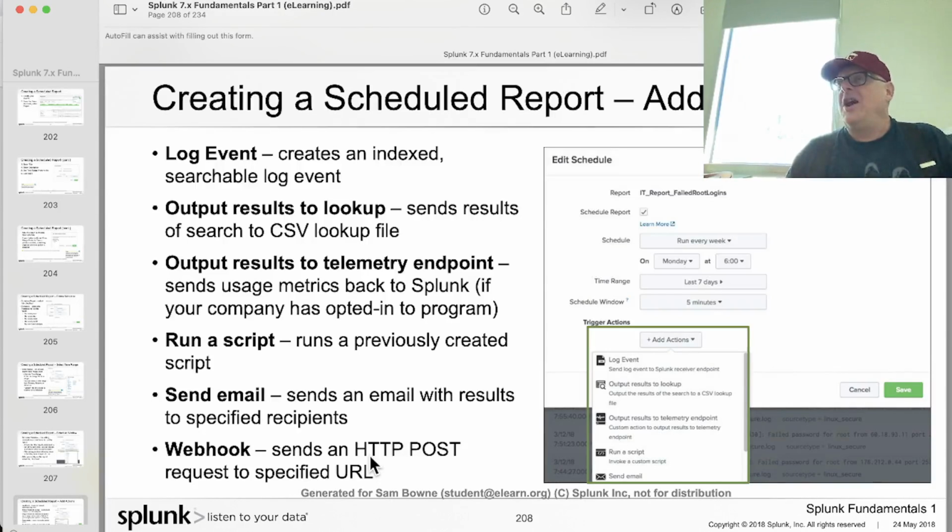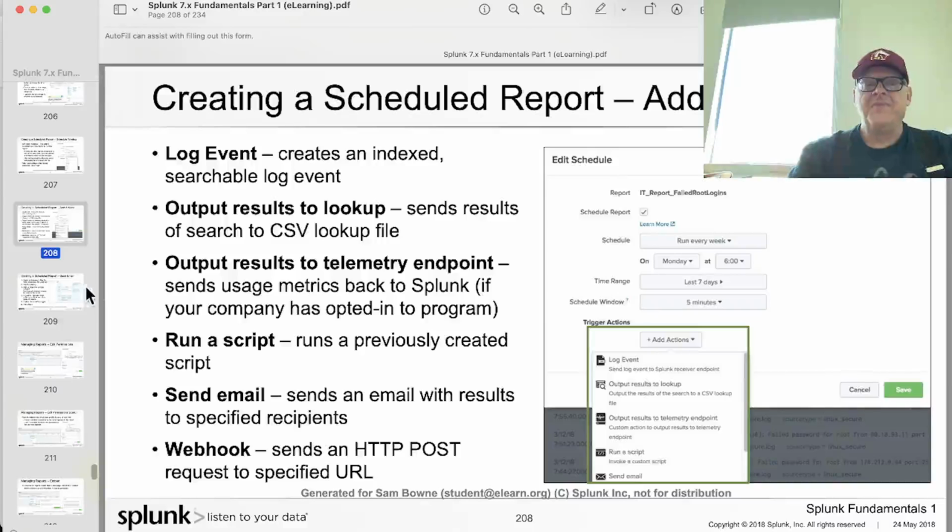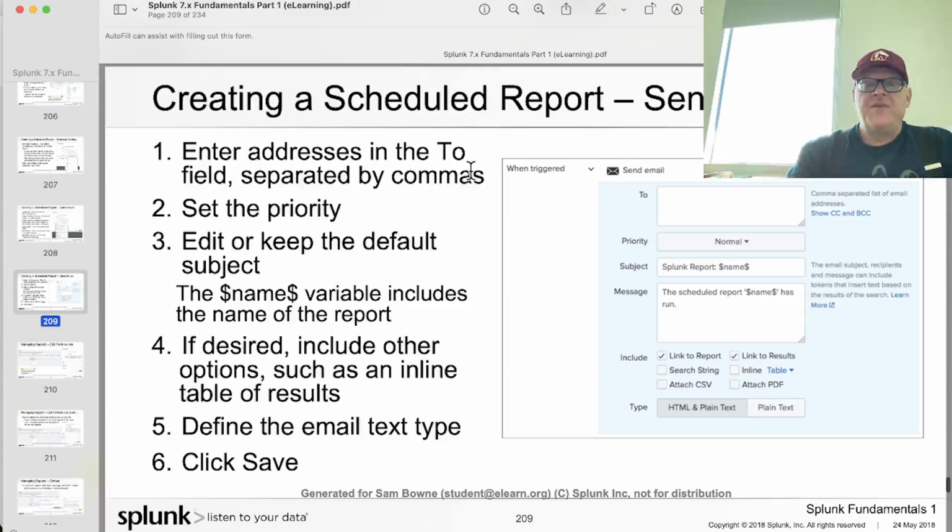You could have all kinds of enterprise software that wants this report to be added to something else, like your corporate monthly report or something. So it has the options to do all that stuff. And then you specify the addresses in the to field to send an email and so on. It's all good stuff.